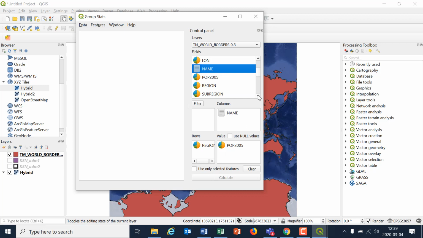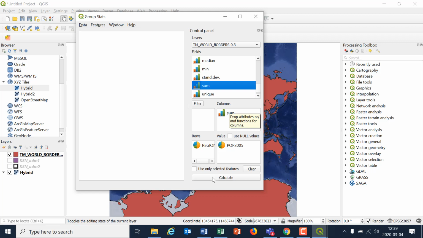Calculate. No? Oh, no, the value. I remember now, this got me. The column is the population, but I want the value to be the sum. It's the statistic I want to calculate. My apologies, I don't use this very often. Okay, so every region, the sum of the population, that should be the thing.